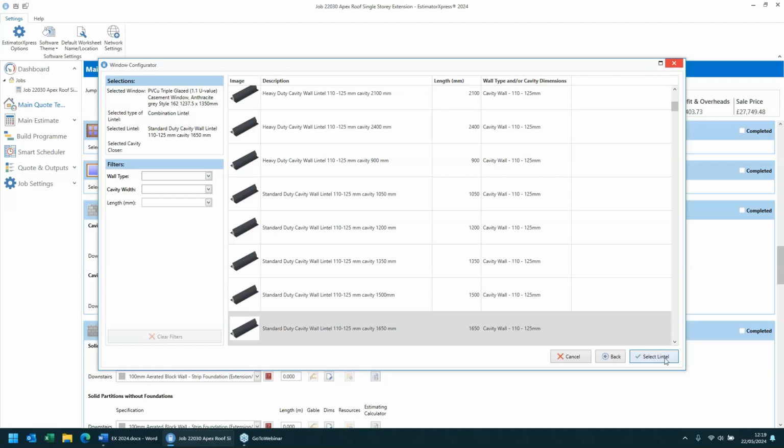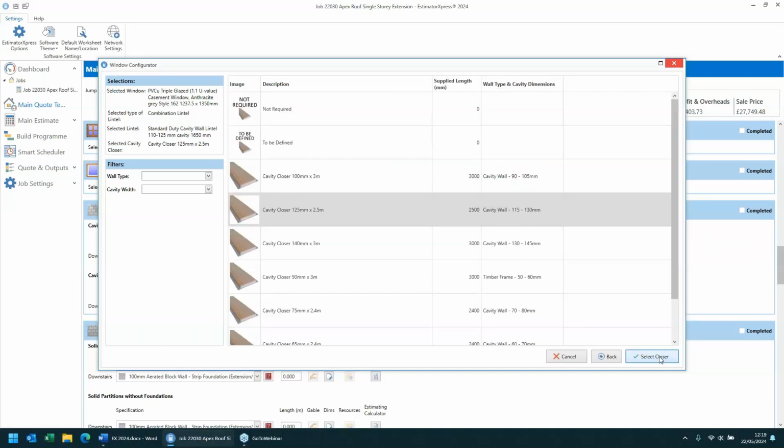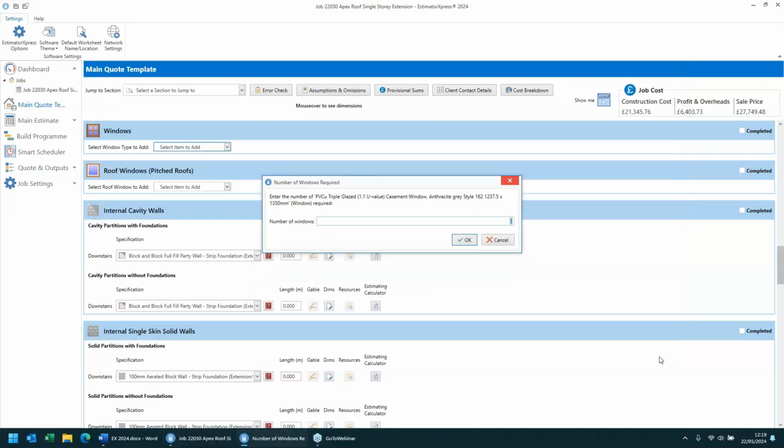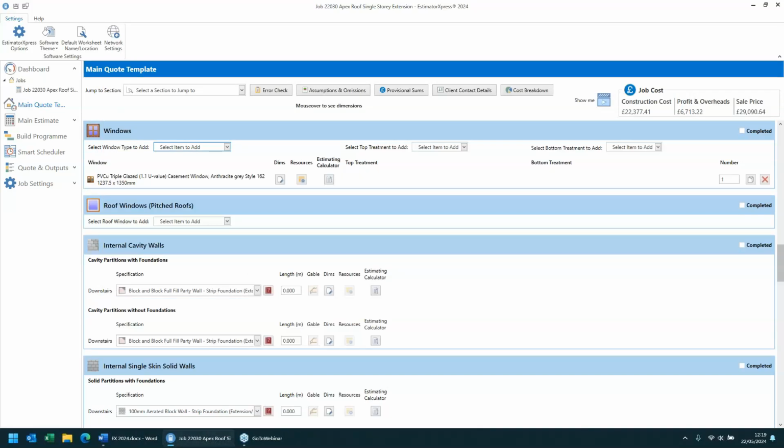So you can select that, or you can make changes. I'm going to go with that, and then different options for cavity closers, and then how many windows you've got. So click OK, and that's then added that product in with the description that you set up, with the price that you said, yes, this is how much I want to allow.